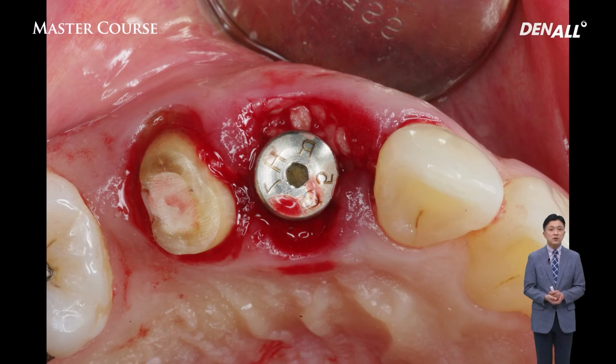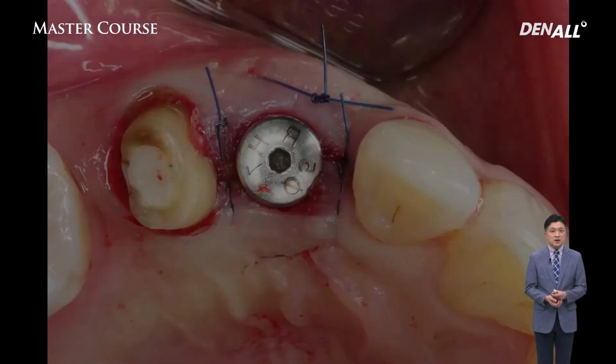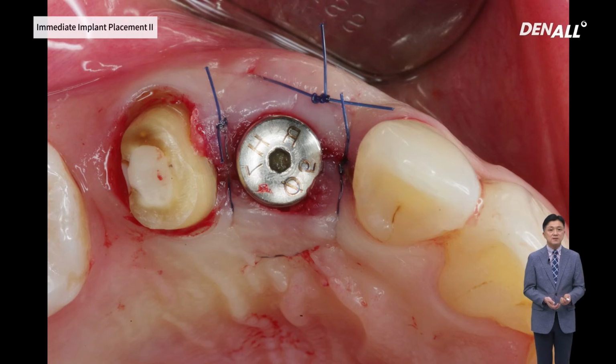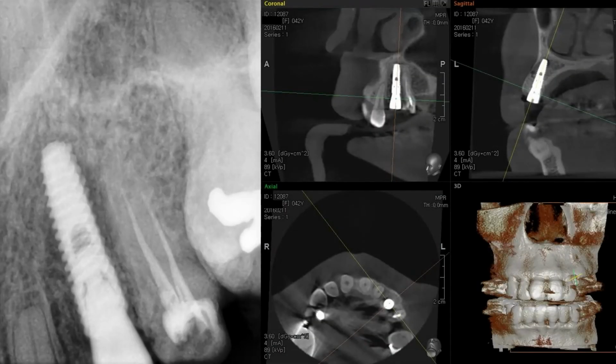FDBA cortical chip was used for internal socket graft. Membrane was applied. 2 interrupted suture and 1 sling suture was done to complete the case. This is standard view and CT after surgery. On CT, gap filling can be observed.